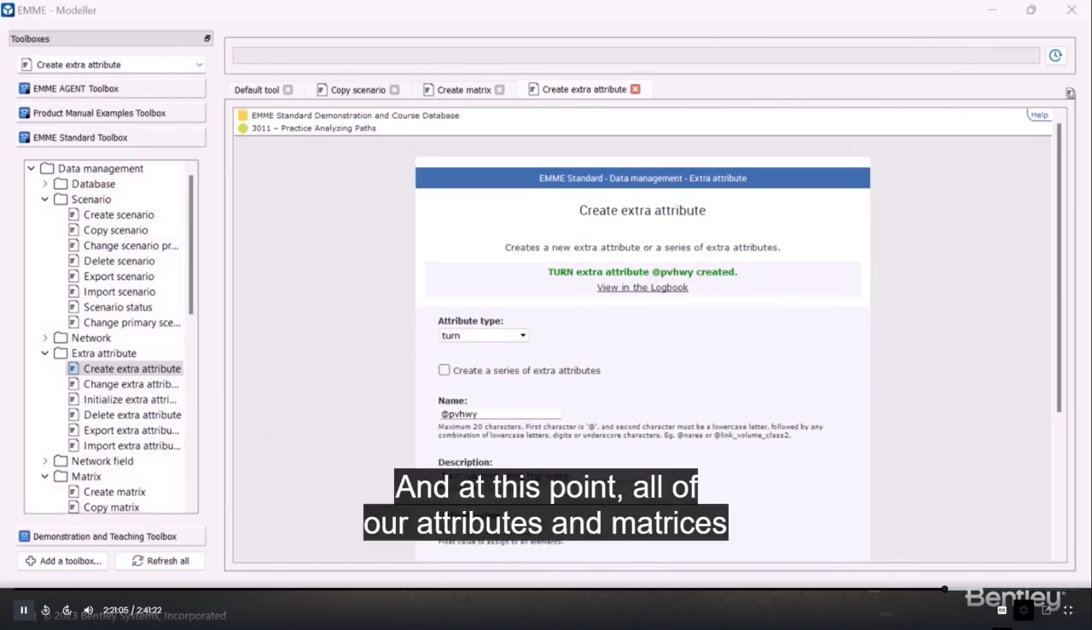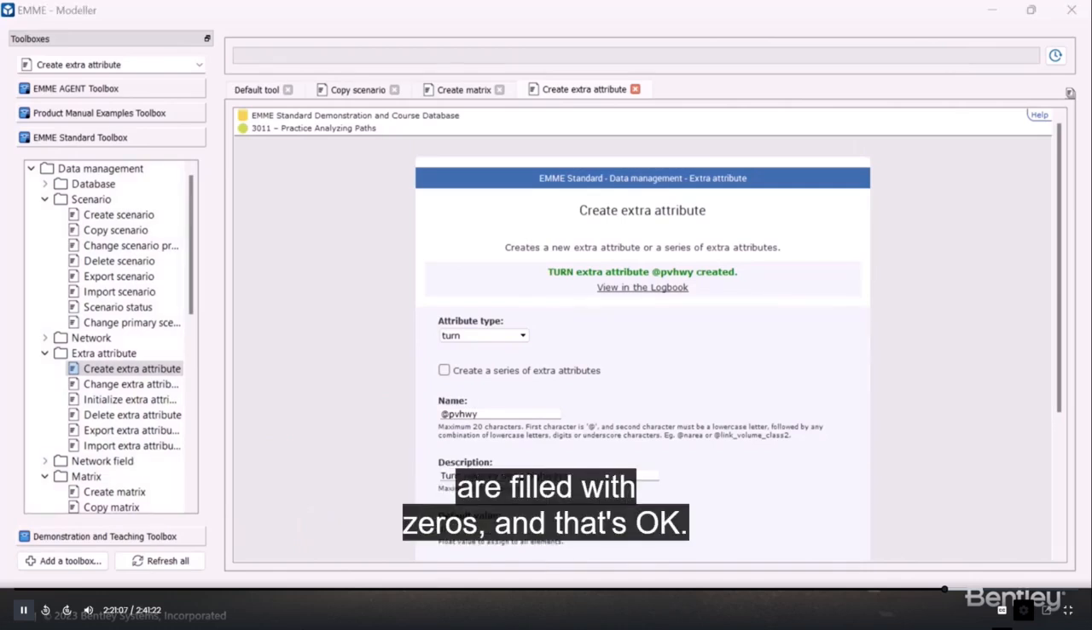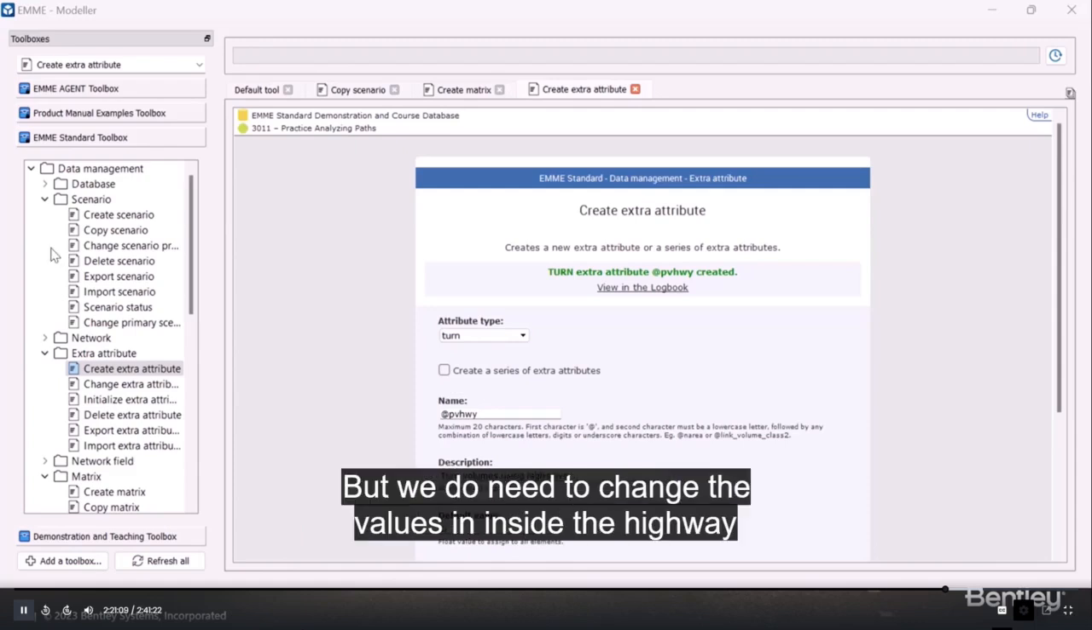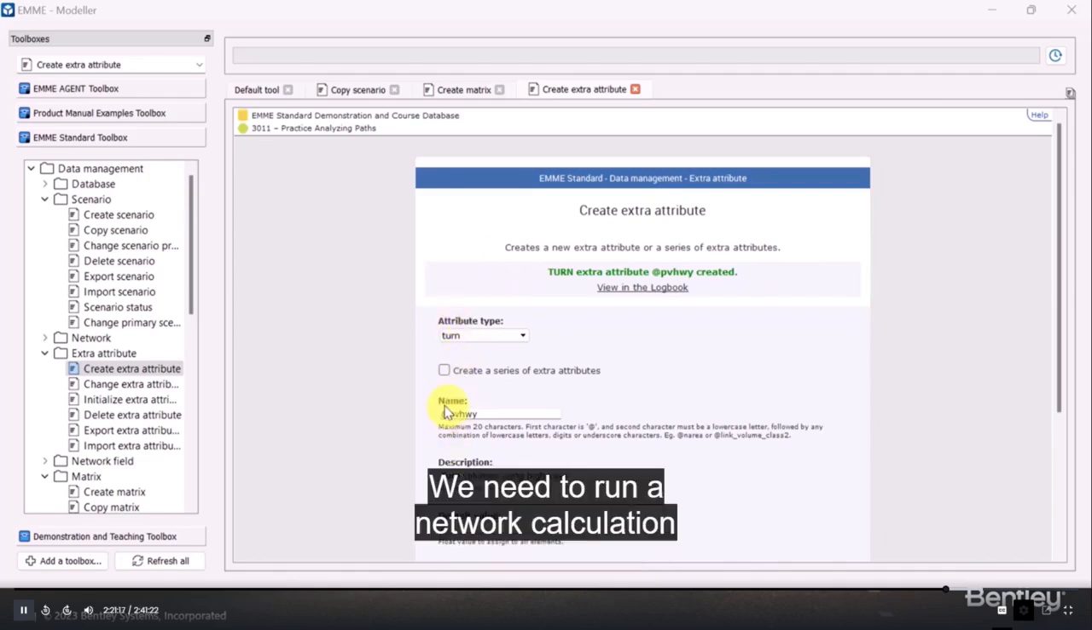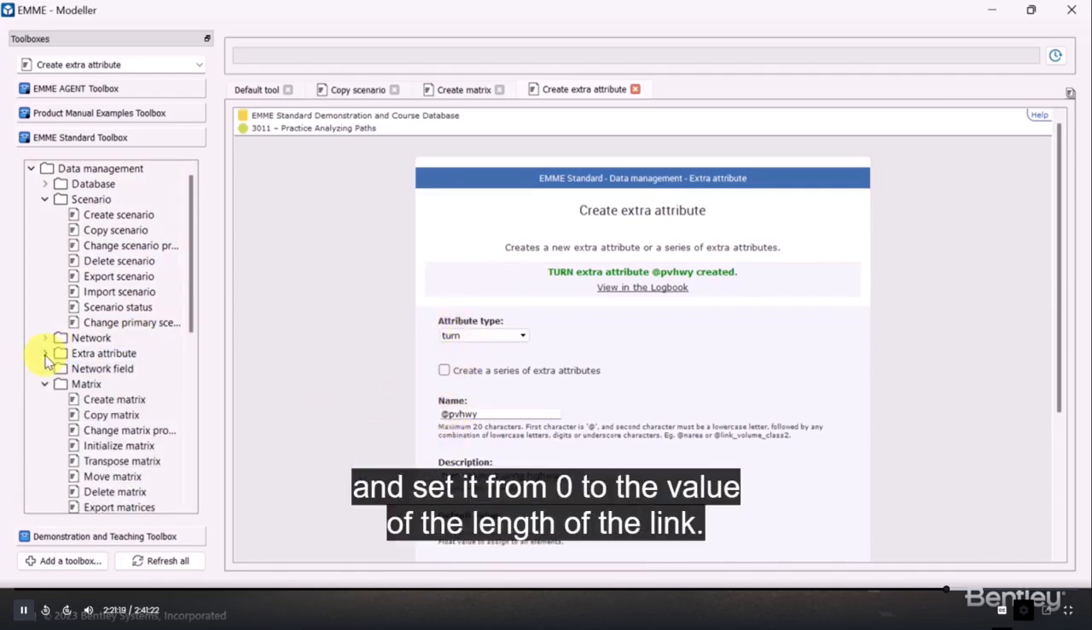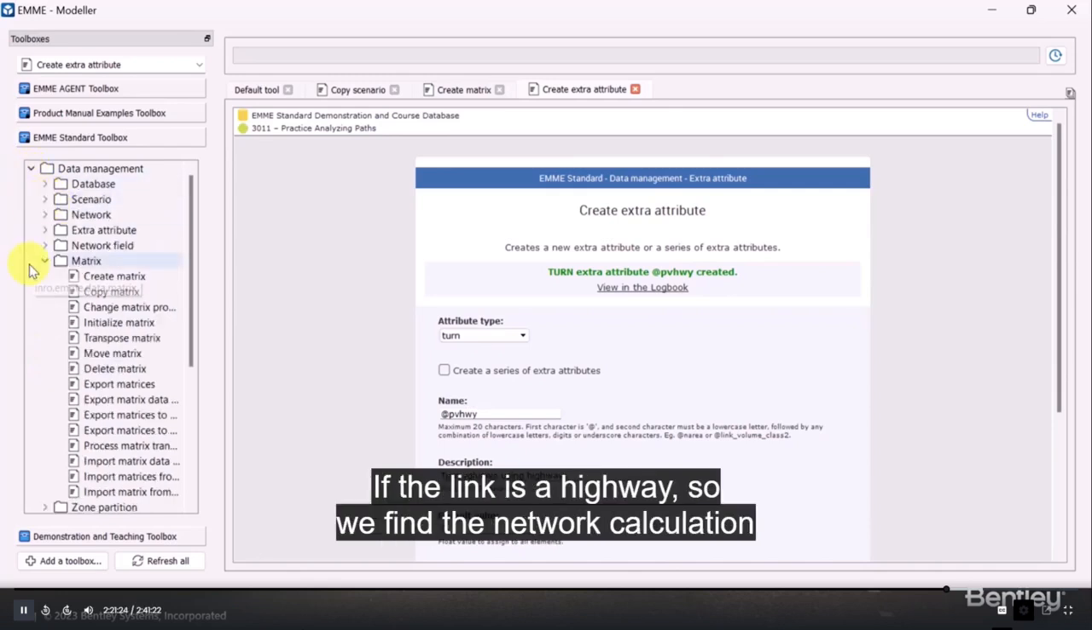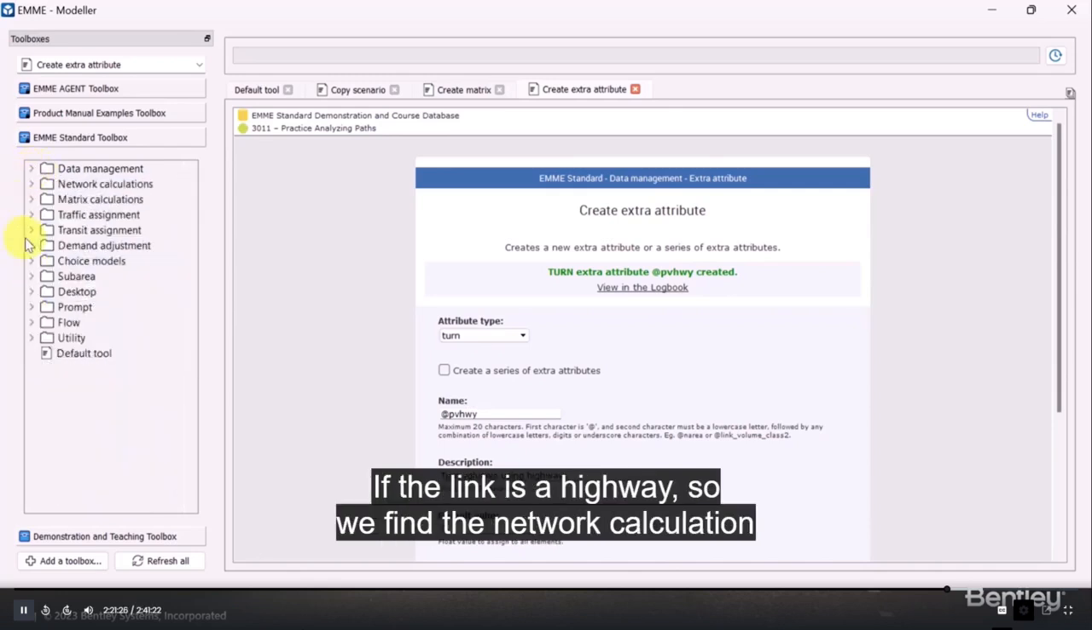And at this point, all of our attributes and matrices are filled with zeros, and that's okay. But we do need to change the values inside the highway length attributes. We need to run a network calculation and set it from 0 to the value of the length of the link if the link is a highway.